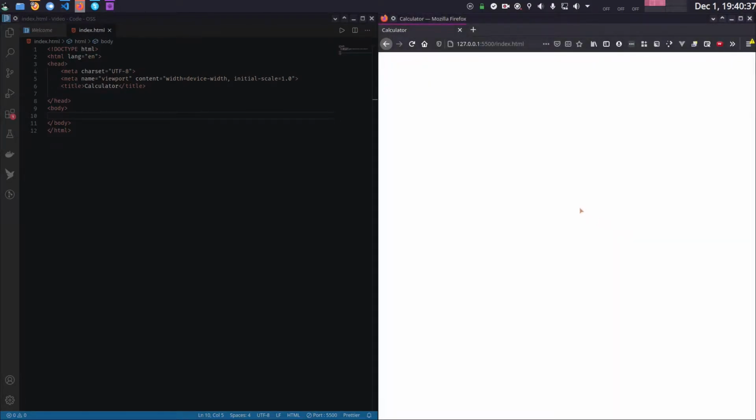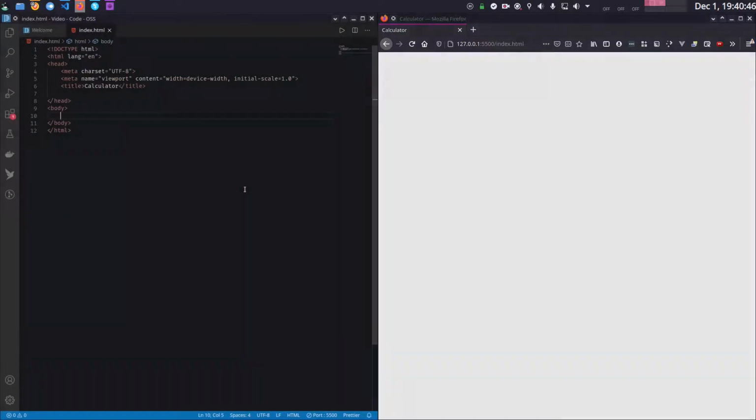So for this tutorial, I'll be using Firefox because Firefox provides a nice utility to work with CSS grids. We'll see that in a moment when we write CSS. So here I have just a normal HTML template.